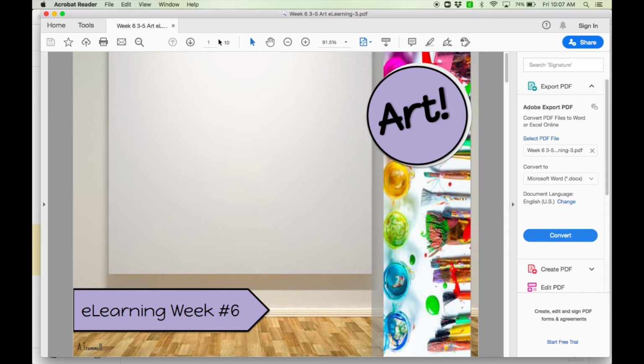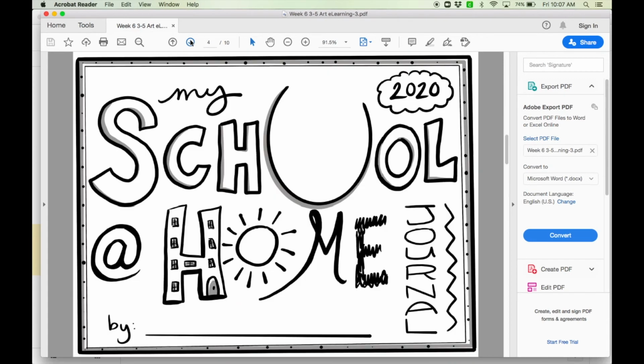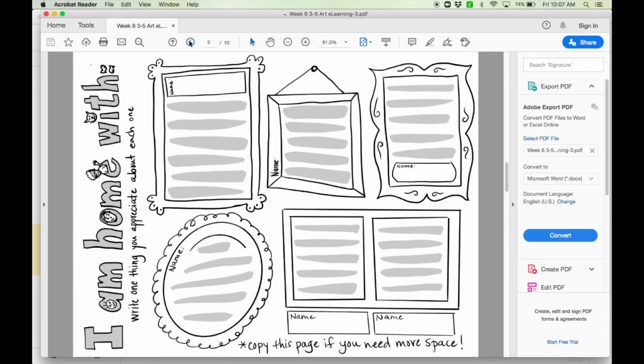But I want you to notice the PDF is all 10 slides, and I don't need all 10 slides. I only need slide 4 and slide 5. I don't want to print all those extra pages.